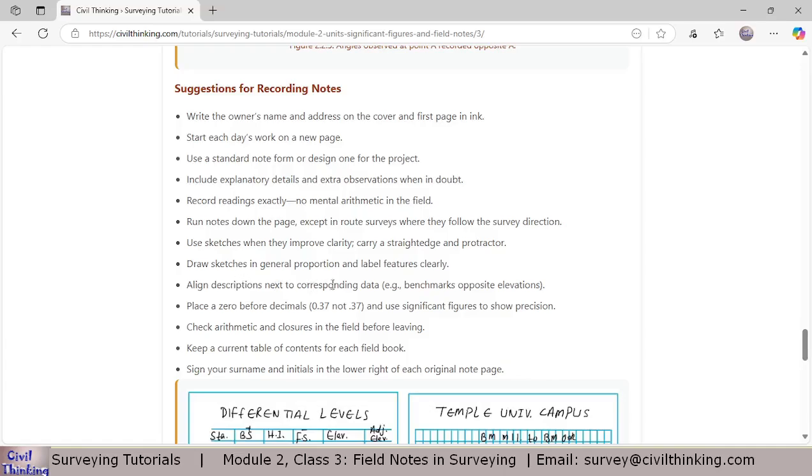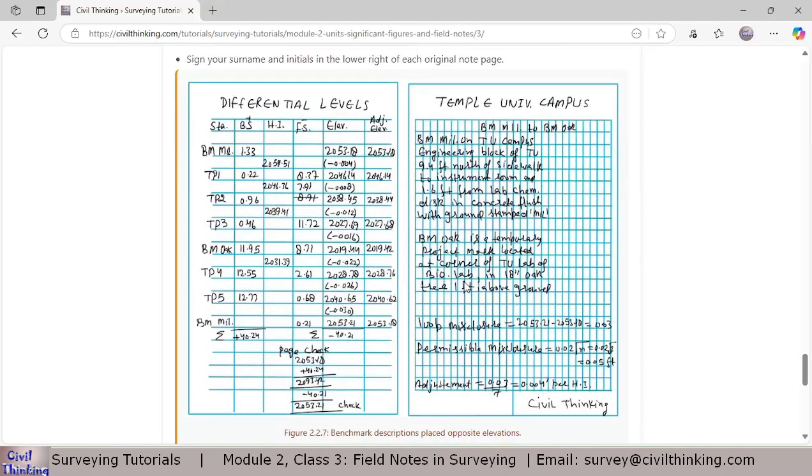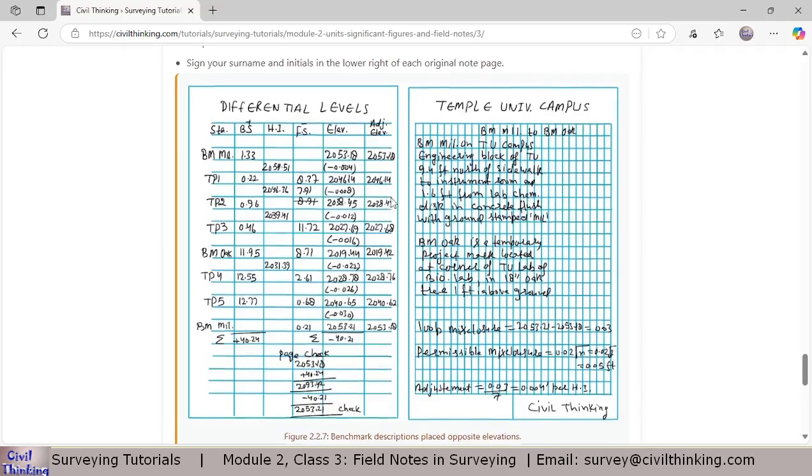And label features clearly. Now align descriptions next to corresponding data. For example, benchmarks opposite elevations. So here you can see these are STA, meaning stations. So this is benchmark 1, and you have written the elevation of this benchmark. For example, this TP1 benchmark, its elevation is written in the corresponding row.